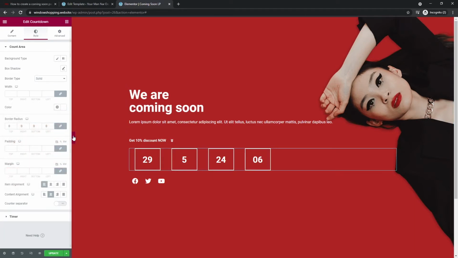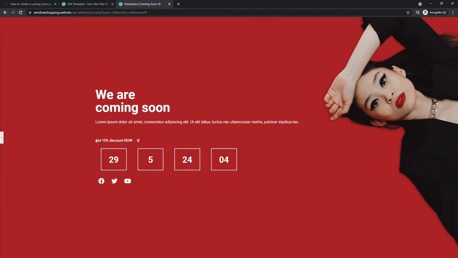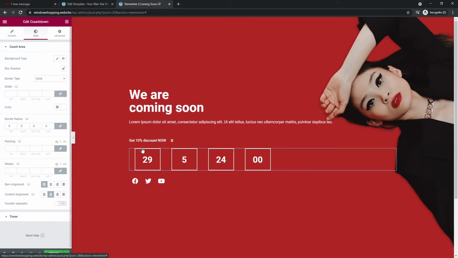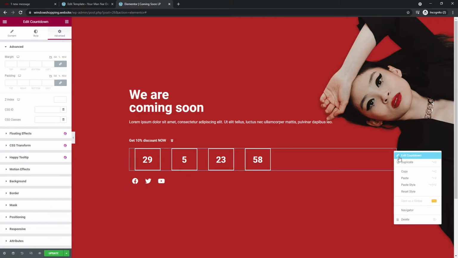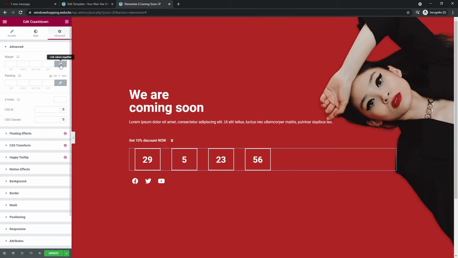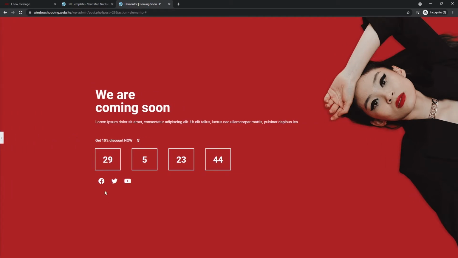Okay, now you can see that everything is not aligned, like all these elements are aligned except this one. To align this, you just go to advanced from this right click, edit countdown. From advanced, you uncheck this link values, and from the left, you give it a negative 25 or 20, no, 25. Okay, now you can see that everything's on point.